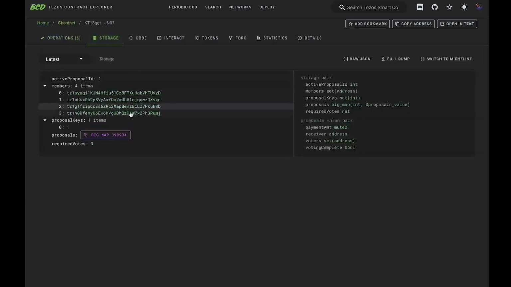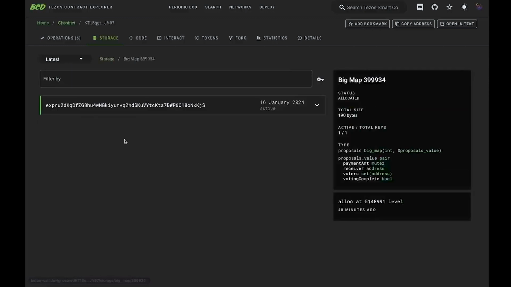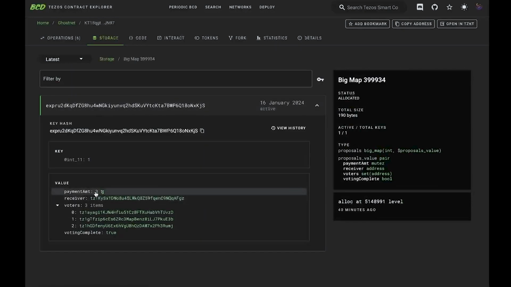And if you go into storage as well, you can also see the proposals. You can see that only one proposal has been created. And if I open up these proposals here, you can see that the payment amount was 3 Tez for that proposal. The receiver also ending in AFGZ. And then these are the voters, or these are the members of our MultiSig who have voted on this proposal. And voting complete is set to true. That is simply how you implement a dApp or a decentralized application for a MultiSig using a MultiSig smart contract.